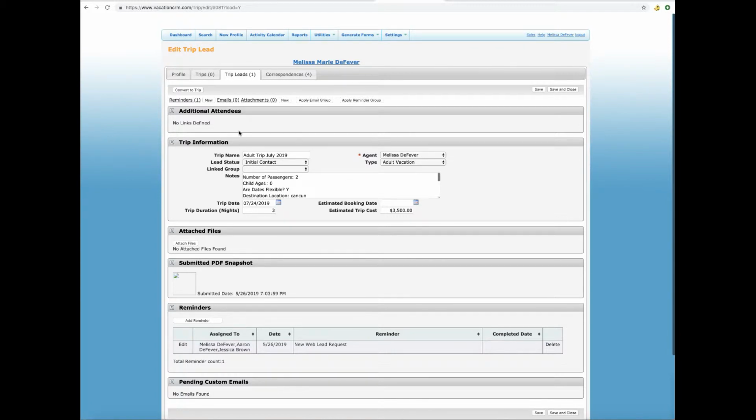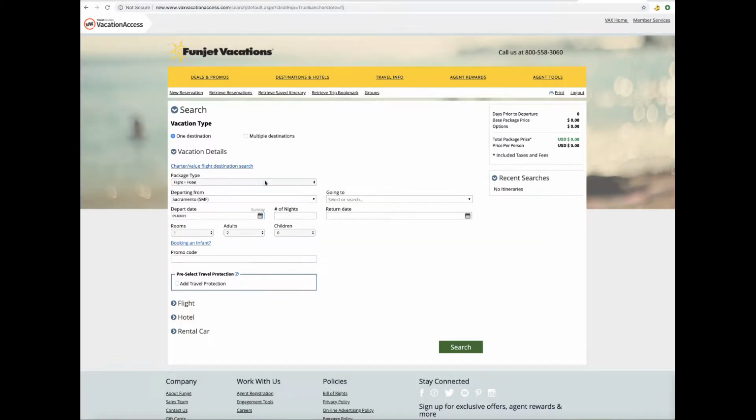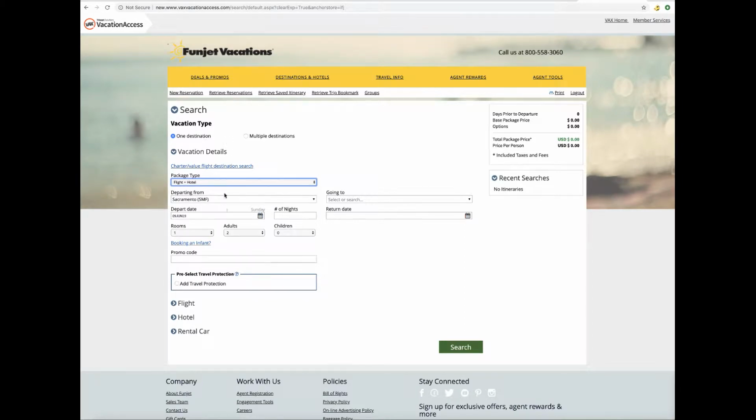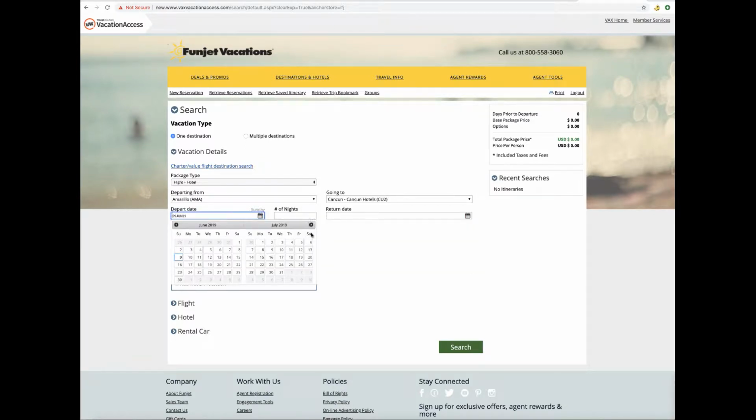Now let's say that they've emailed back and they've given us some information and all that. So now I'm going to go to my supplier that I'm going to use for this one. I'm going to use FunJet. We found out that they lived in Amarillo. I forgot to put that in that email. Go into Cancun. Date. July 24th. 3 nights.